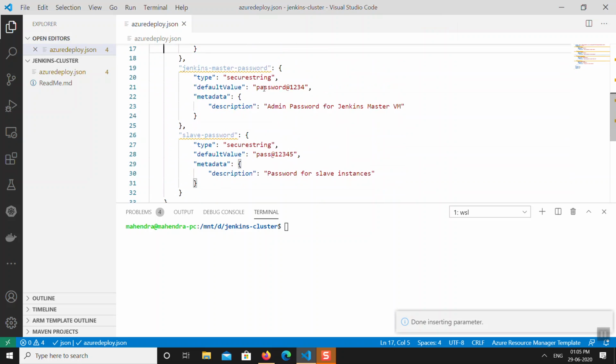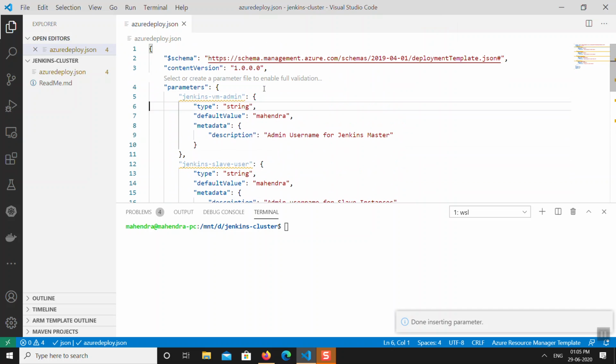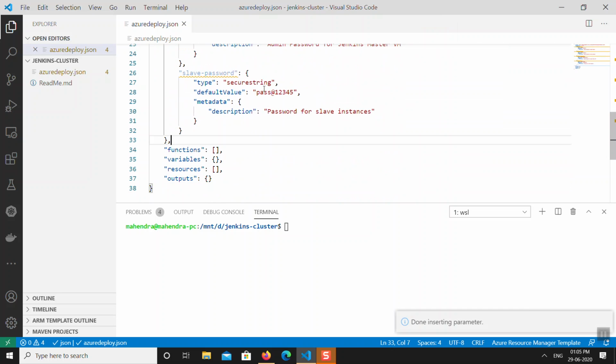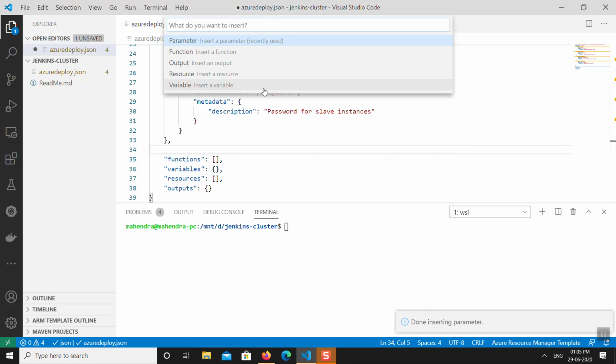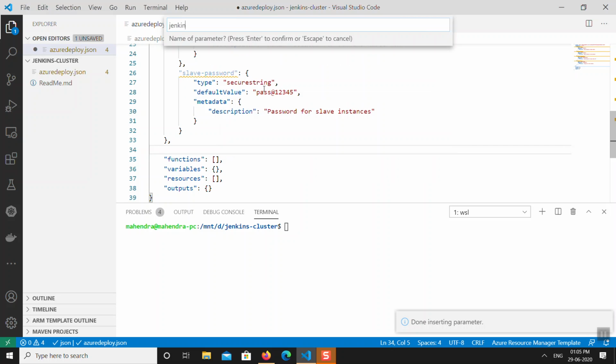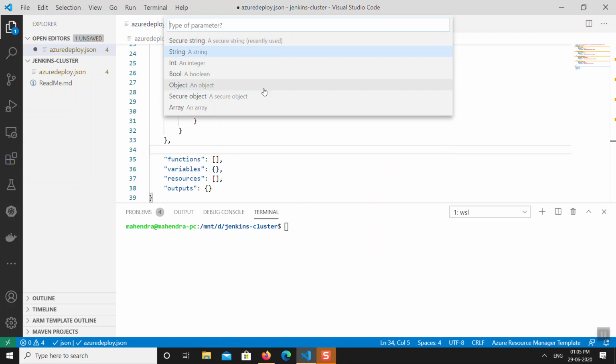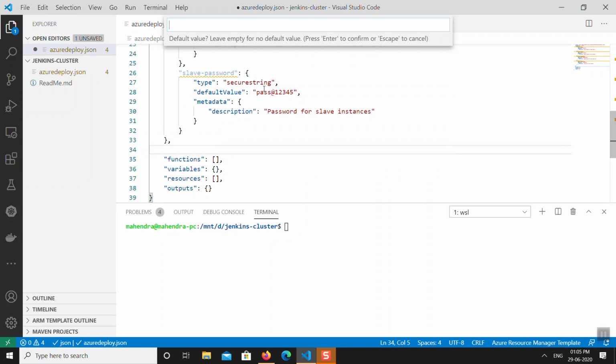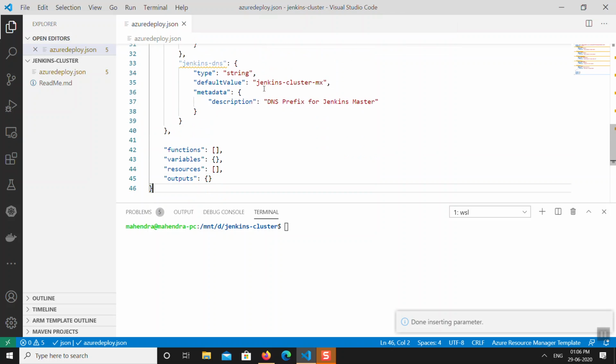So I have several parameters now defined. One more parameter I'll define anyway, and that is going to be the DNS name. So insert parameter again, Jenkins DNS. It's going to be a string type value, and the default value is Jenkins cluster MX. You can just provide whatever name you want, and the description: DNS prefix for Jenkins master. So I have all the parameters now ready.